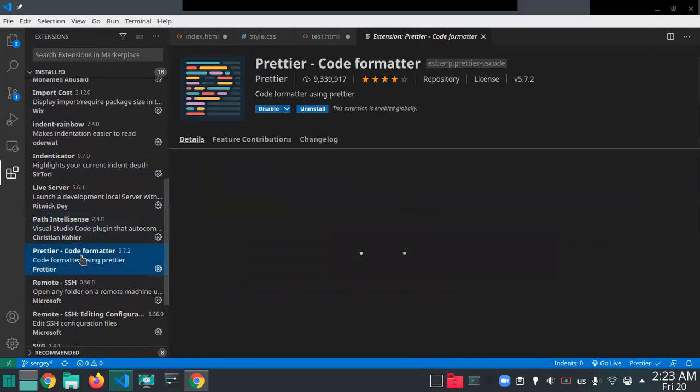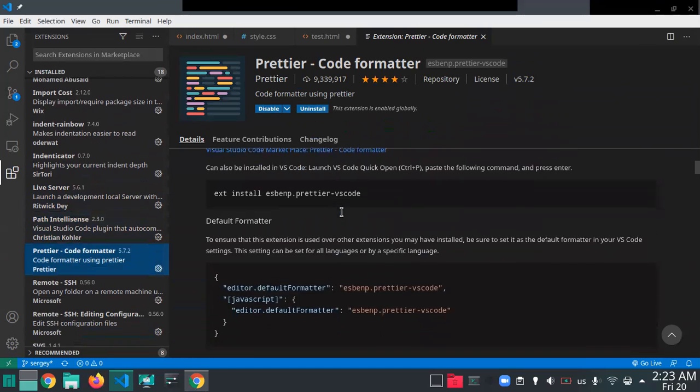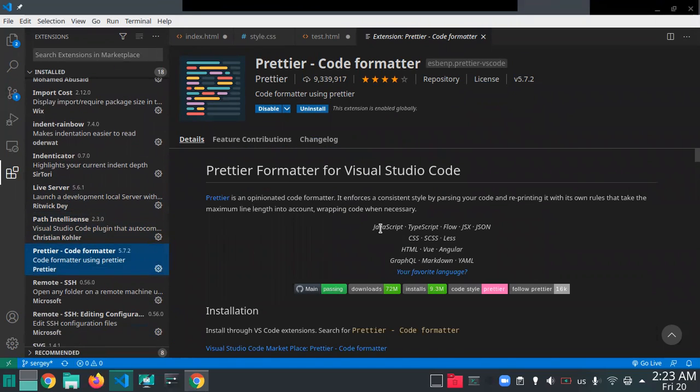The next one is Prettier. So also very useful. Here it shows the names of the languages it works with: JavaScript, TypeScript, CSS, HTML.